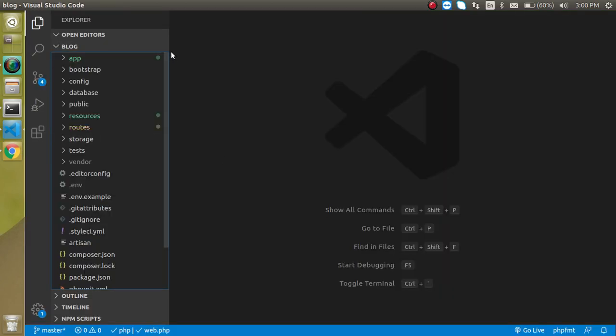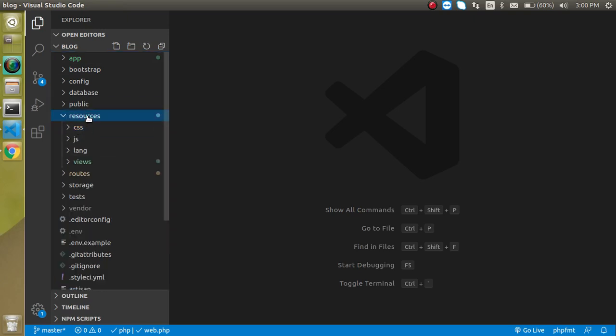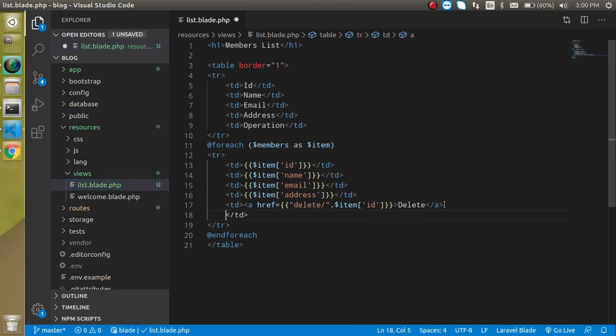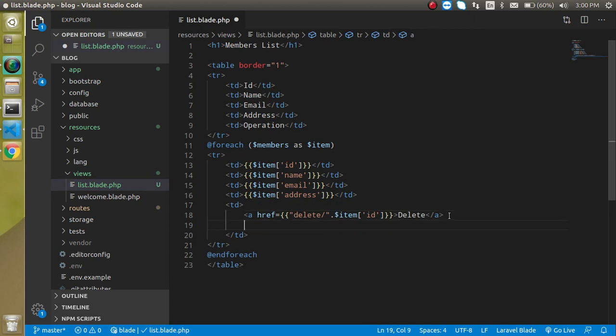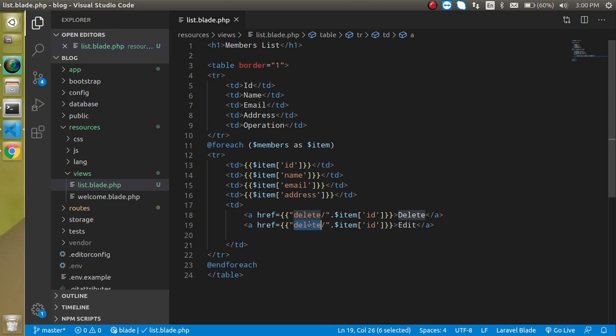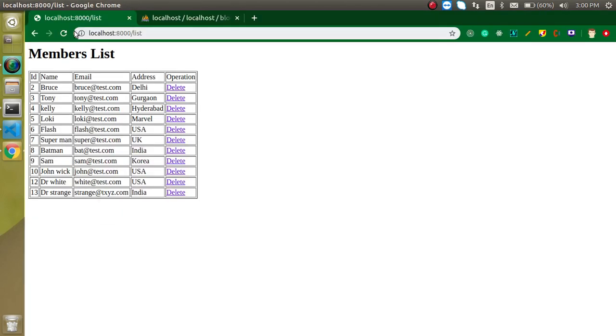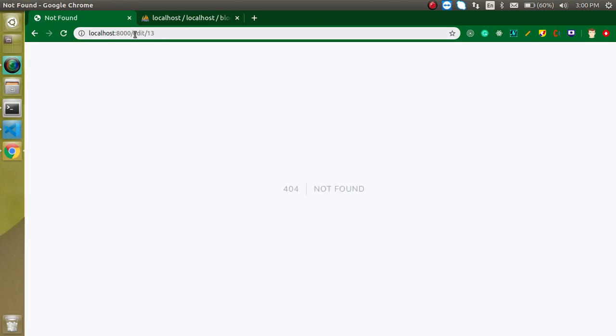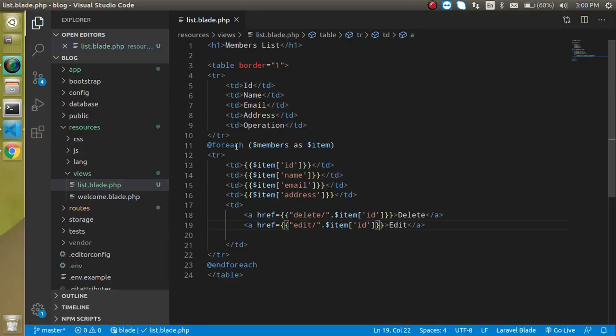So now just go to resources, view, and list.blade.php, and here make one more anchor tag link for edit, right? So just put here edit, and I will make an edit route again. So now you can see that we got an edit route, but if I click on it, you can see that the ID is correct here, but we are not able to open this page because we don't have the route for it. So now let's create a route for it.